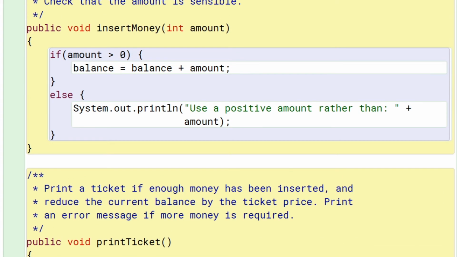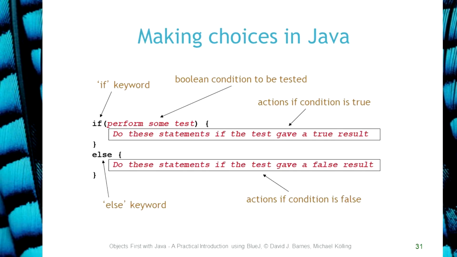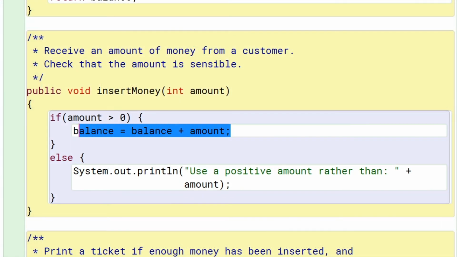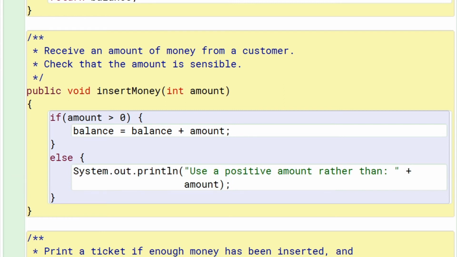The test used in a conditional statement is an example of a Boolean expression. Earlier in this chapter, we introduced arithmetic expressions that produced numerical results. A Boolean expression has only two values, true or false. The value of amount is either greater than 0, which is true, or it is not greater, which would be false. Therefore, a conditional statement makes use of these two possible values to choose between two different actions.